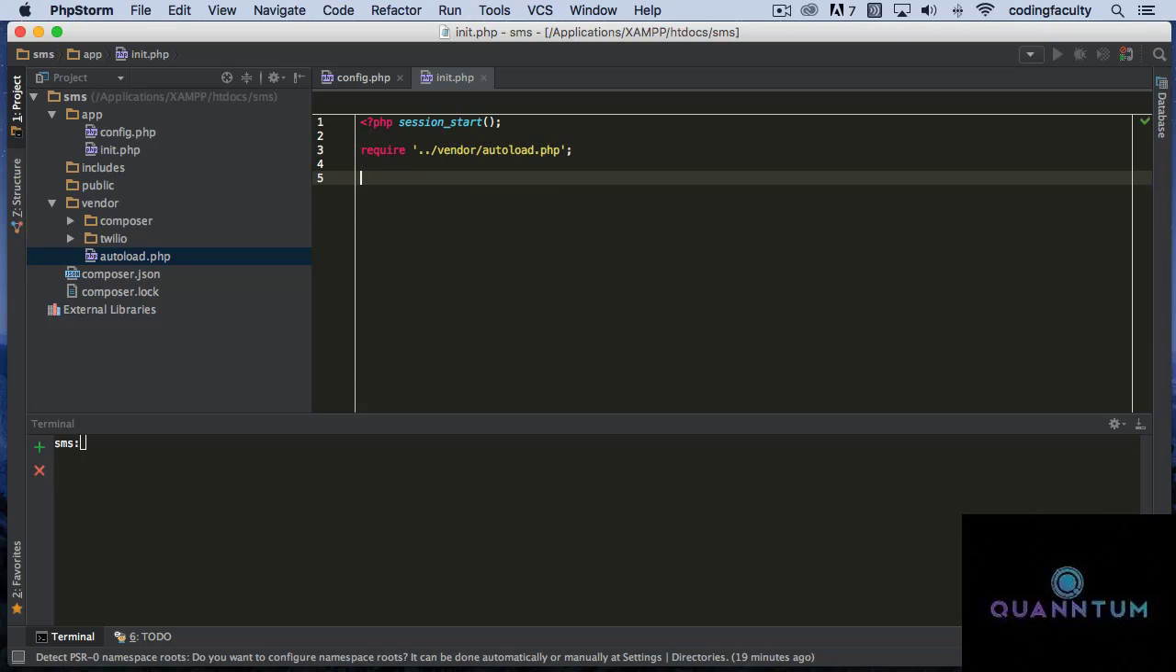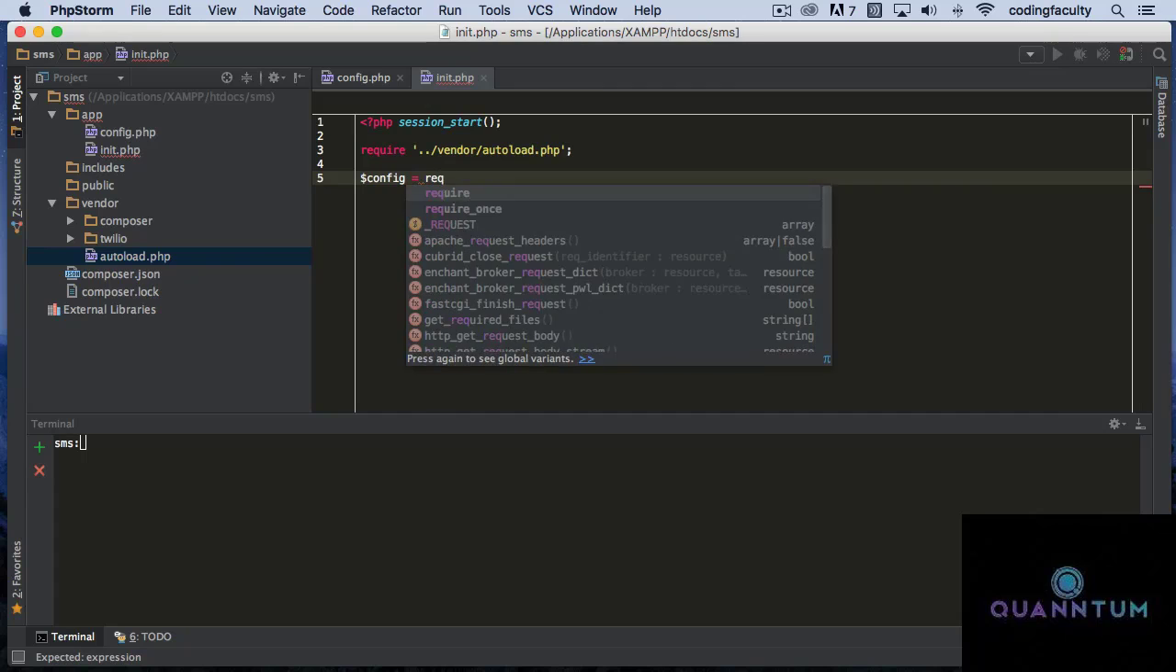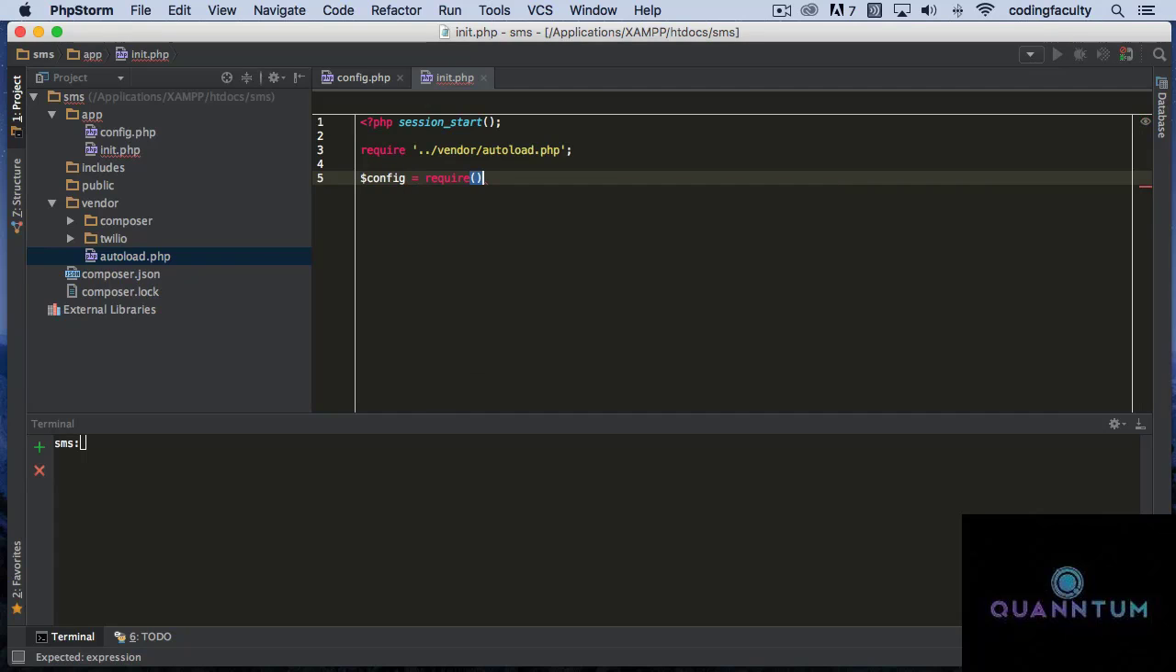Cool. Then we are also going to require. Let's require our config.php as well here, so we can use it throughout our whole application. All right, so that's it for that.